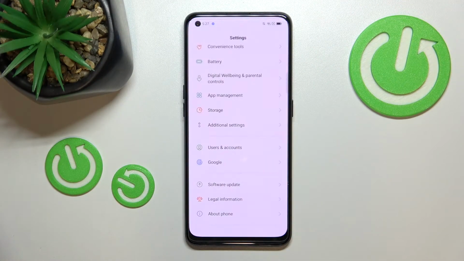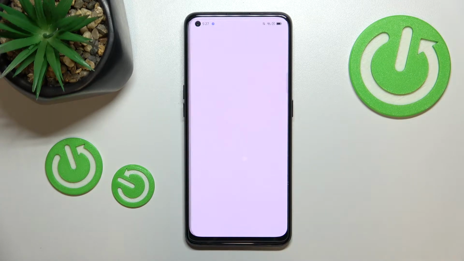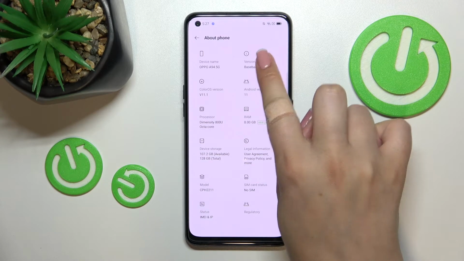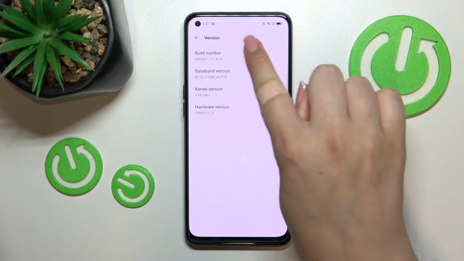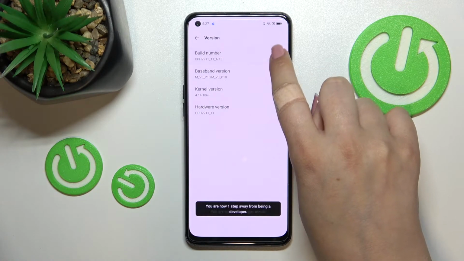So first of all, let's enter the settings, and here we have to scroll down to the very bottom to find About Phone. Now let's enter the version, and I know it may be quite strange for you, but first of all we have to activate developer options, and we can do it just by tapping on the build number. So let me do it.